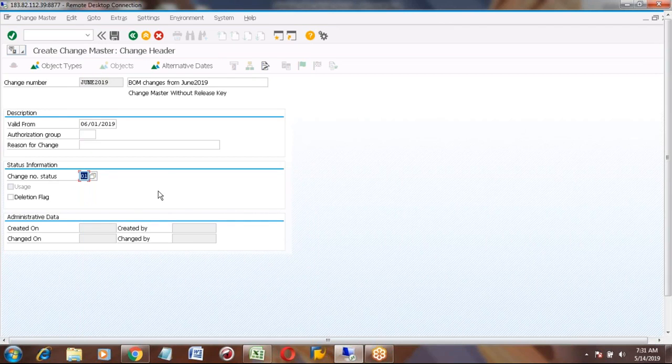Clear? Okay. Next, for which master data can you use this change master? One example is BOM. You can do this for BOM, routing, material master, work center. For all these masters, you can use this change number concept. So, at present, whichever type of master data you want to use it for, you need to assign it here in the object types.